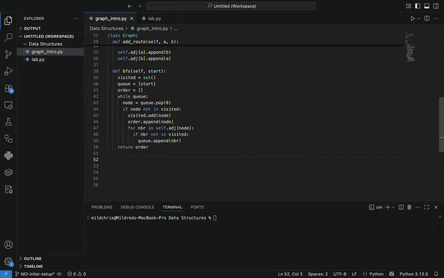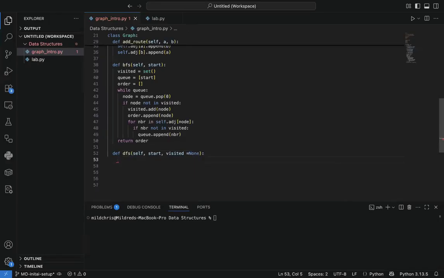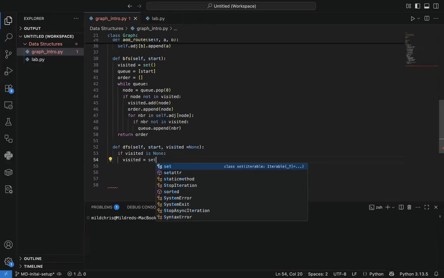How we're going to do that is, just like we did in the pre-recorded video, we can repeat the same thing. If you understand the pre-recorded video, you just apply those different methods to the solution you're trying to create, with slight modification to fit it. So let's say depth first search, self, start, and we'll set visited to None. So we'll say if visited is None, we want to say visited is equal to set.